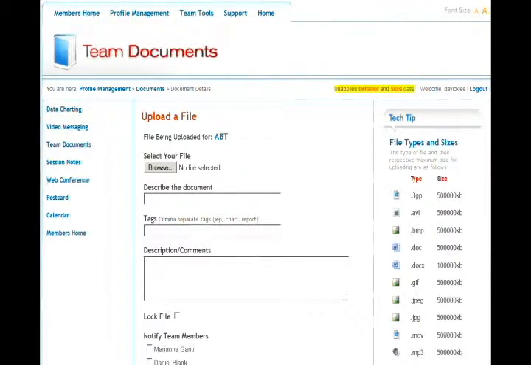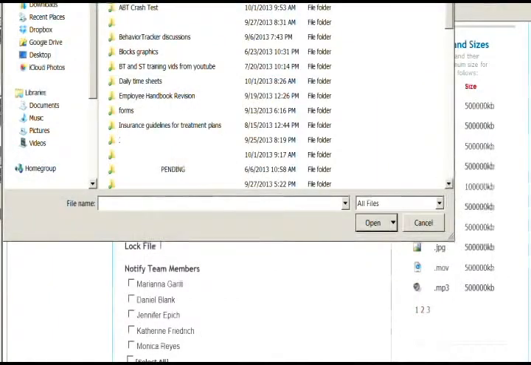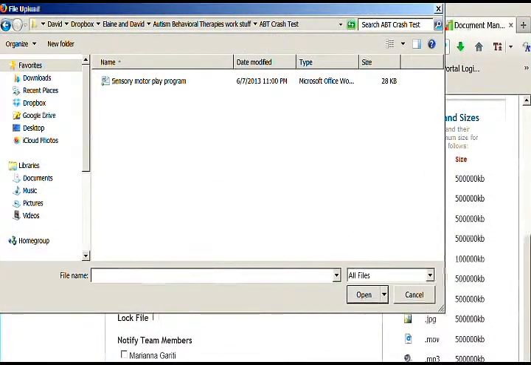So we have a file somewhere on your hard drive. Hopefully you've got it all carefully organized in folders, but you're going to click on the Browse button, and that's going to take you to that folder, or you're going to navigate to that folder, and you're going to find the file that you want to upload to Behavior Tracker into the team documents for your client.